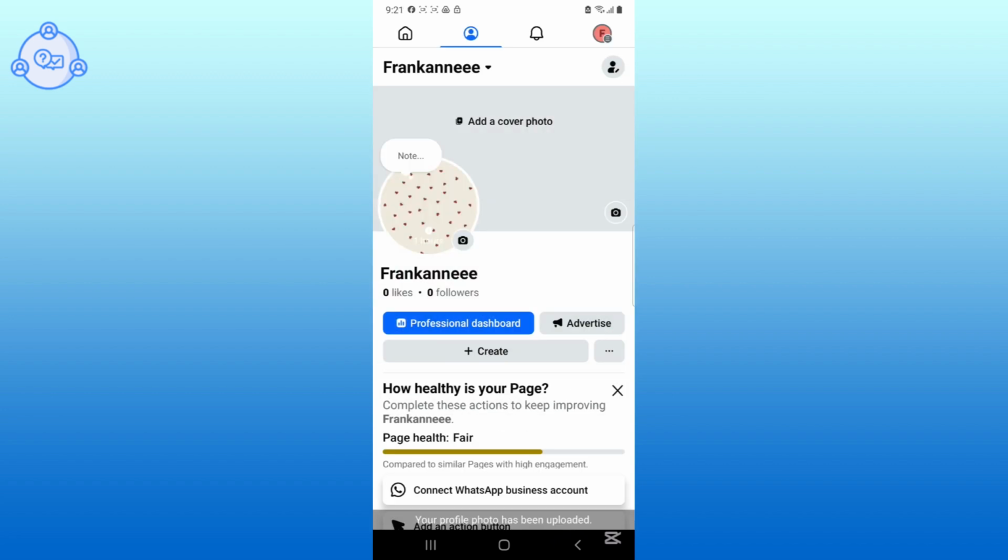And that's it. Now you know how to set a temporary profile picture on Facebook that will automatically change after a while.